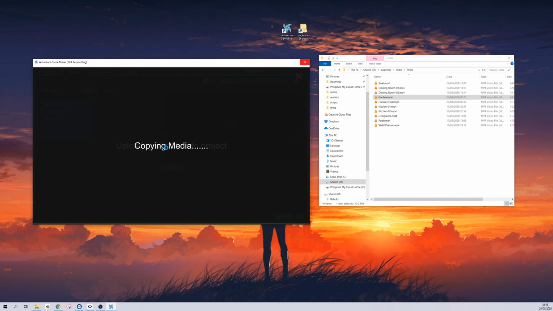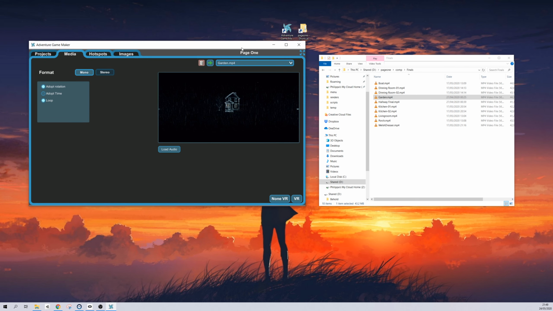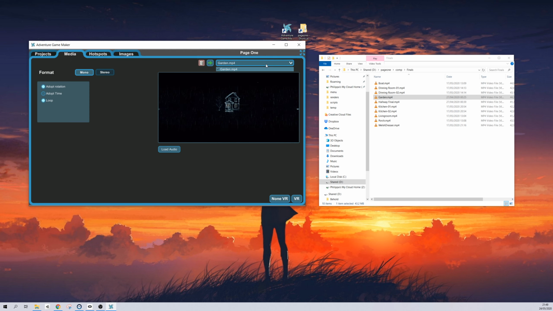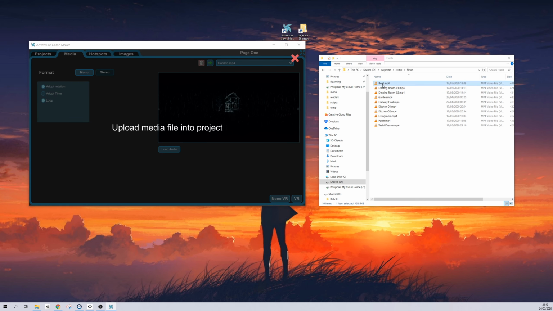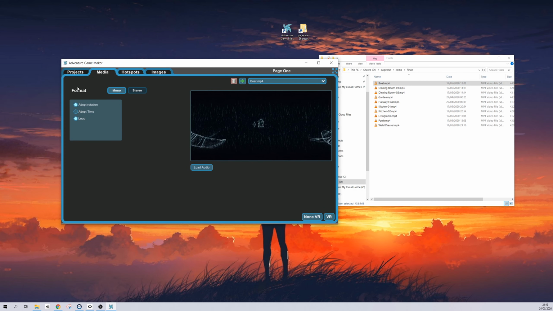But when it gets up and running, there we go. So we've now got garden, we've got boat. So I'm going to go to boat, I'm going to delete that because I've already got a new version of that. So we just got garden. I'm going to drag and drop boat in while we've got a chance. Oh, there's boat. So as you can see, we've dragged these in.